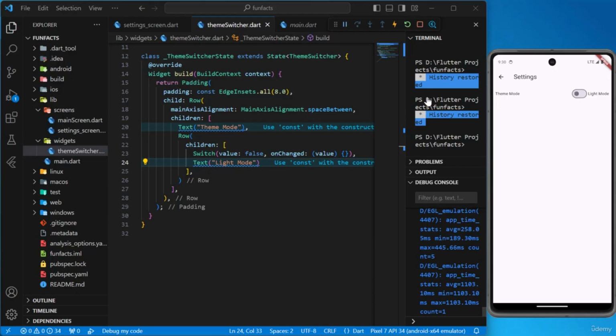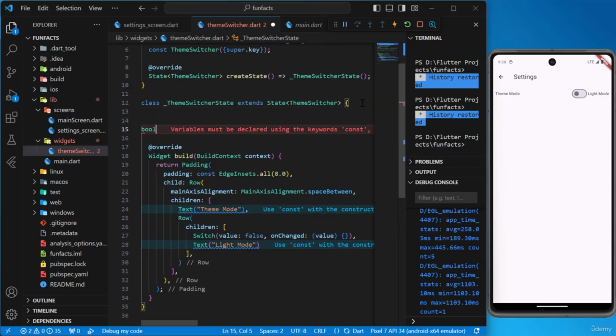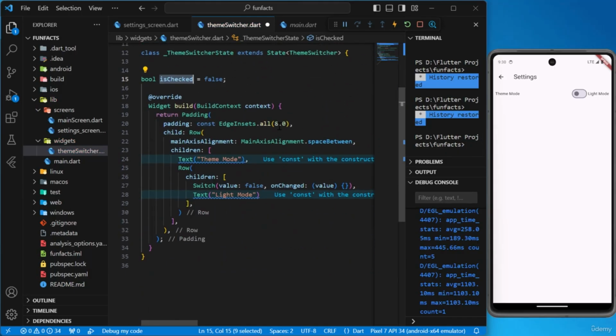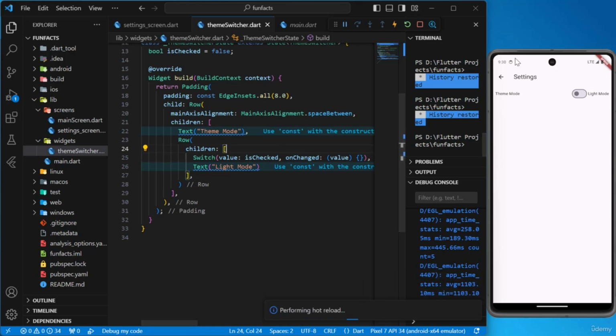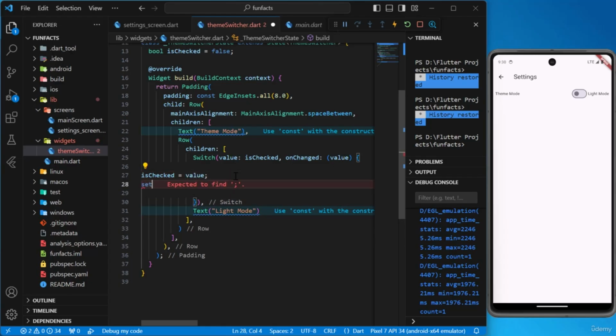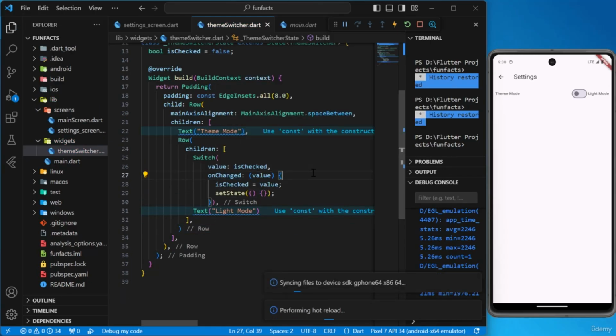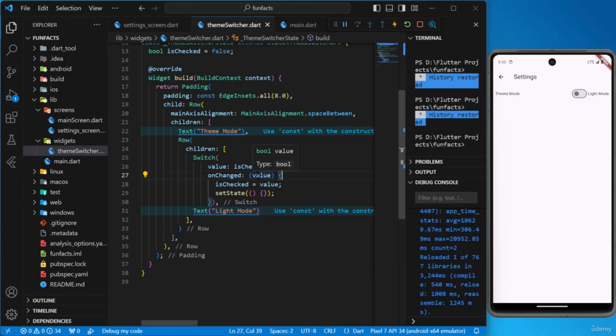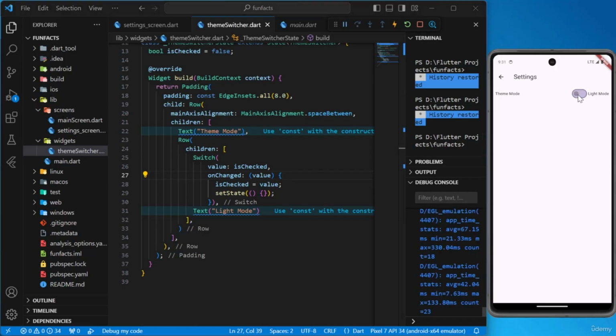So instead of hard coding true or false, I'll create a new bool variable over here with the name isChecked and set it to false for now. And now let's change this false to isChecked. So the value of this boolean will define if the switcher is checked or unchecked. So when a switcher is clicked, this onChanged is triggered, and this callback value will have the updated status, either true or false. So let's move inside of this callback function and set isChecked to the value of this function, and also use setState to notify the state about it. So now if I click on this switcher, onChanged is triggered and the value is changed, and so the isChecked variable is also changed. And now we have a working switcher here.